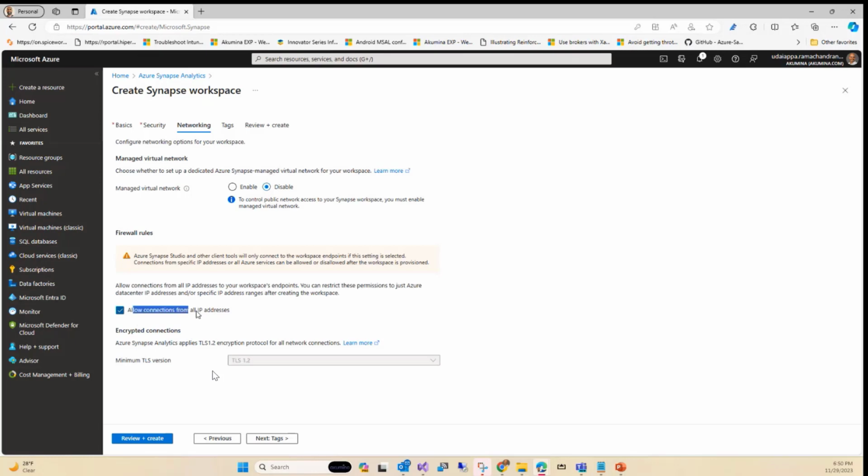And here we allow connections from all IP addresses because we're going to demo it. So we don't want to restrict anywhere. We don't want to fail any demo. So you can do that. But if you are an already experienced developer or you want to explore it, you can disable all the options. Again, you can also turn off all the options at a later stage as well.